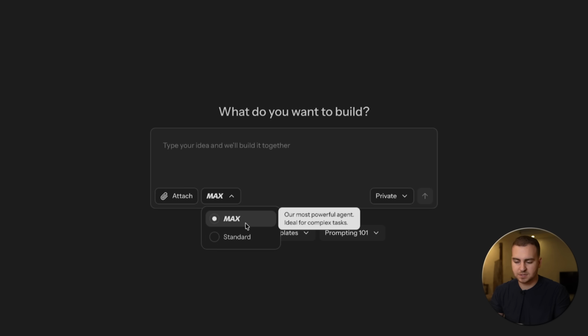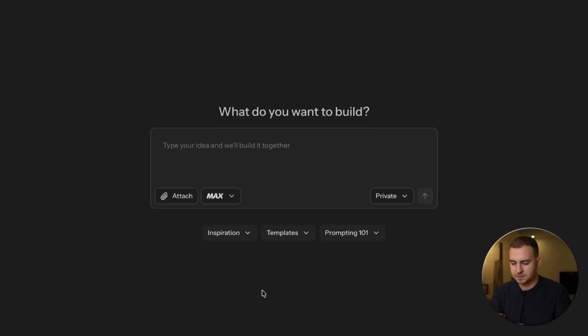They also have this max mode. Now, if you use the max mode, you're going to use the more powerful agents, which will typically give you a better result, but obviously cost a few more credits. And then if you go to the standard mode, obviously it's not going to be as good, but it will cost less credits. And then lastly, you can choose between private or public. So I'm going to go with public because I'll let you guys clone this one.